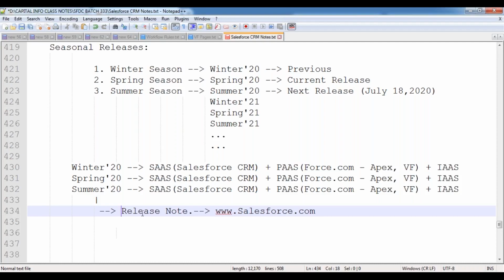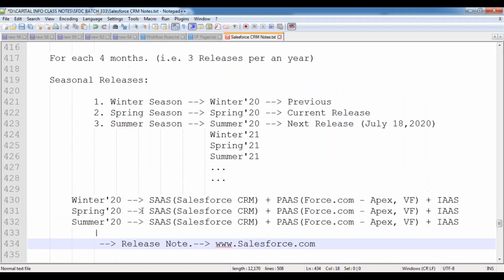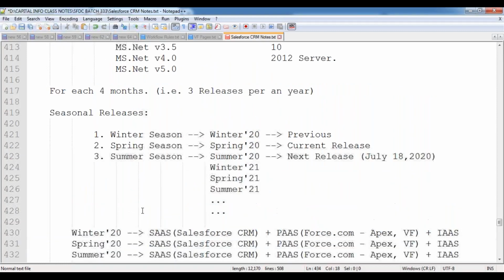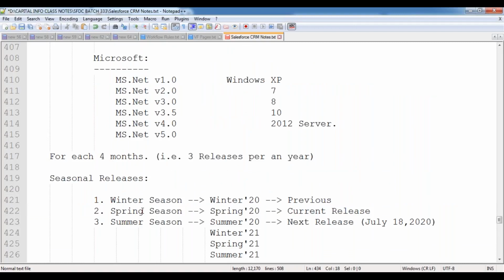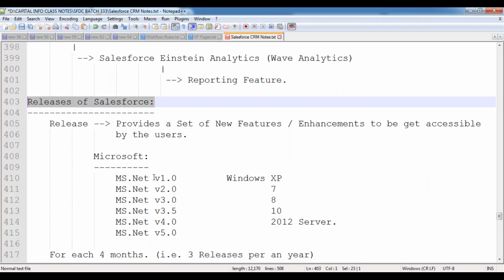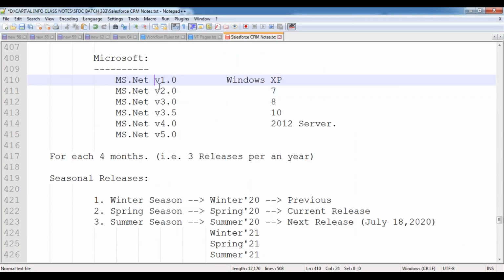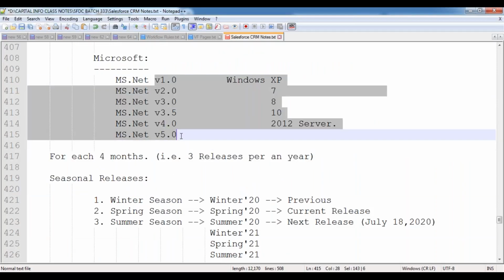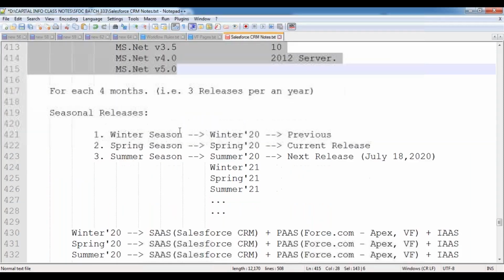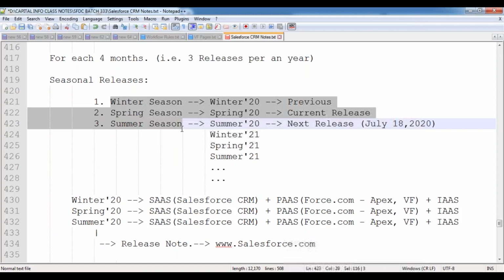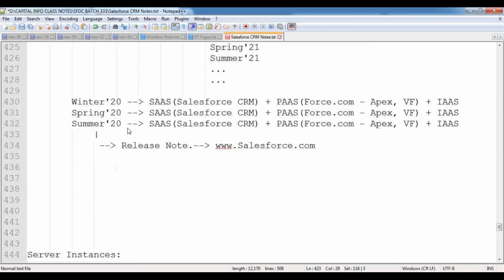These are the 3 releases given by Salesforce. Salesforce provides 3 releases per year. Salesforce releases are not version-based. Like normal software, where we have versions 1.0, 2.0, 3.0, Salesforce releases are not version-based. These are purely seasonal: winter release, spring release, and summer release. These are the 3 releases given by Salesforce by default.